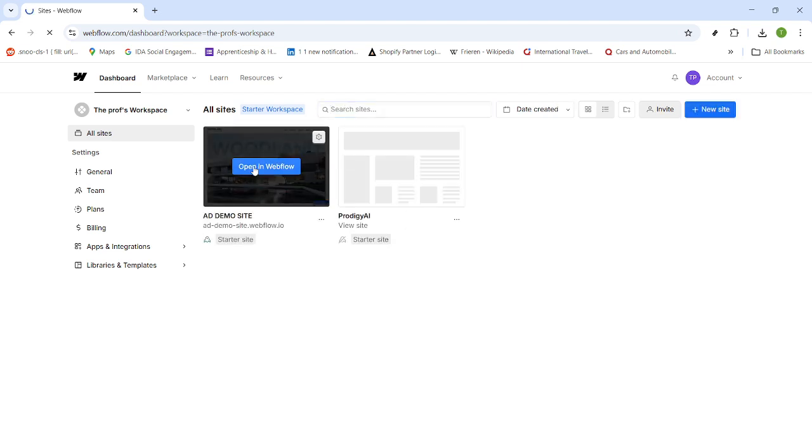First, open your browser and head to your Webflow account. From your workspace dashboard, locate the site you want to update and open it in the designer. This brings you into the canvas where you can visually build and edit your pages.